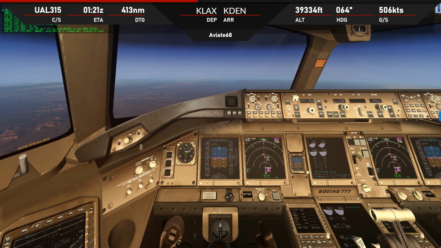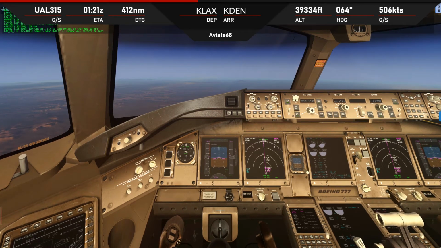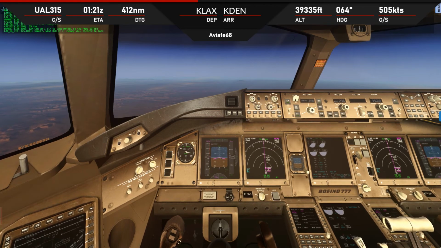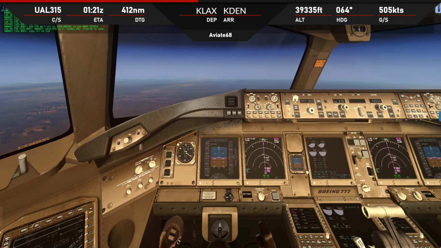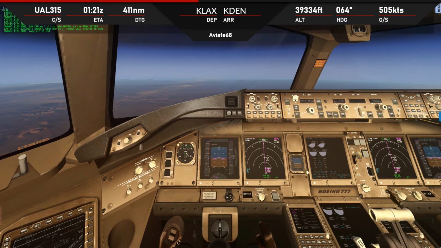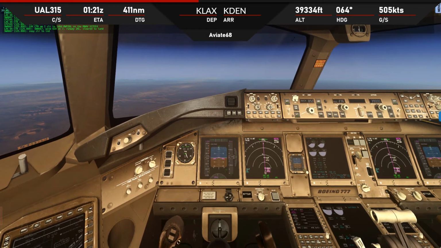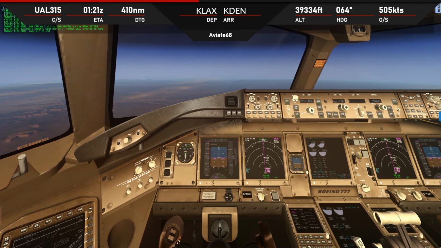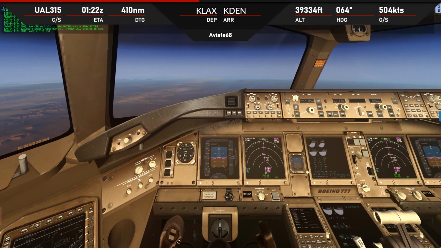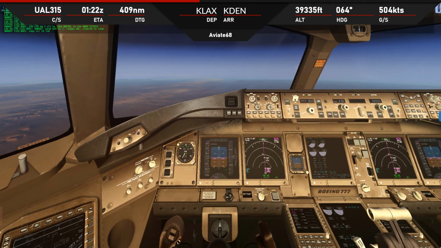Center, Alaska 1480, Charlie 8 with information Echo, ready to taxi. Okay, call sign for the aircraft. Alaska 1480. Alaska 1480, runway 25 right, taxi via Bravo, altimeter 2994. Bravo to 25 right, Alaska 1480.